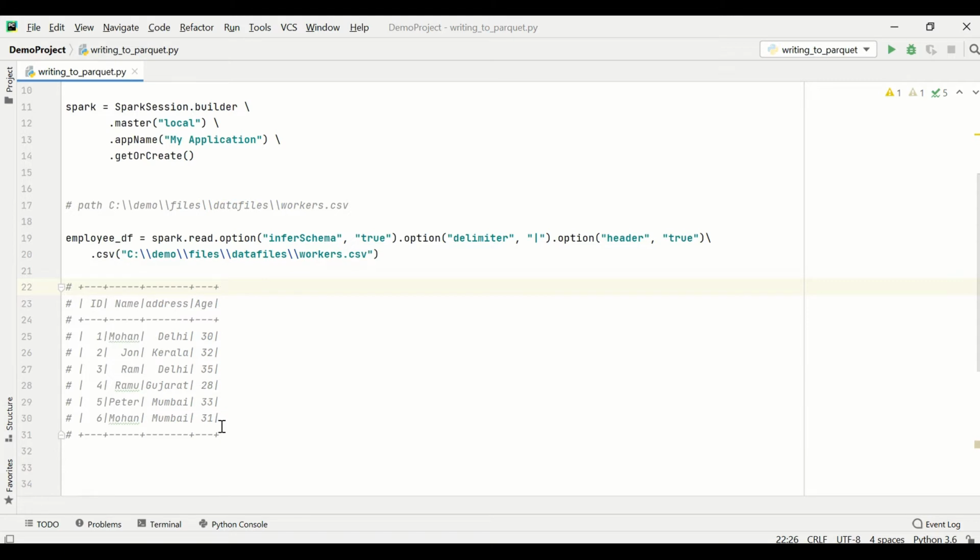And I want to write this data into a partitioned way of parquet files. So I'm going to use the partition column as address here, and if you see the cardinality of the address, I have Delhi repeated, Mumbai repeated, and Gujarat and Kerala not repeated.